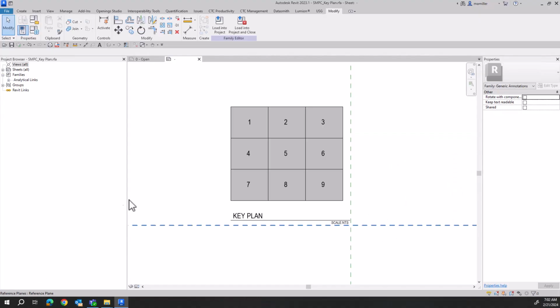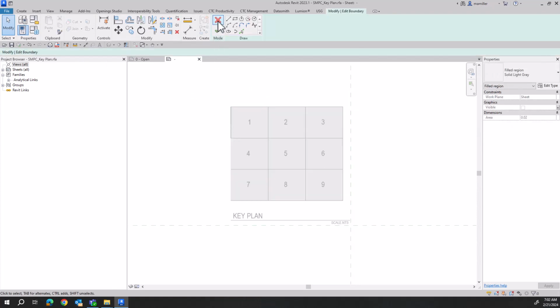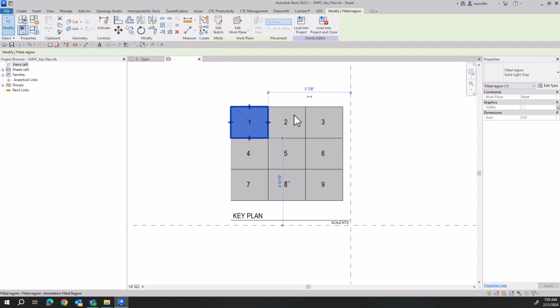Here's the detail component that I use. It is a detail component comprised of 9 sections. Each of these sections is a separate filled region. I've got labels in here because some projects will want a label 1, 2, 3, or even A, B, C, D, easily to be changed. Each of these filled regions, let's get rid of this line real quick.